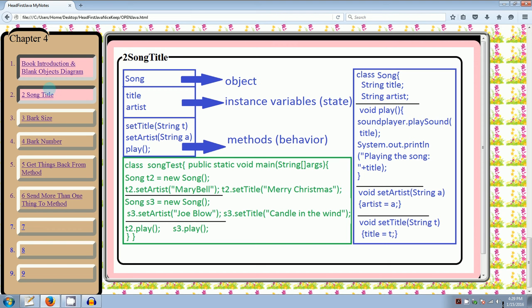On this page, if I hover over song title, look down here at the bottom right, above these icons, when I hover over this linked song title, it says file:///C:/users/home/desktop/head first Java Nice Keep/box/chapter 4/2.html. That 2.html in the chapter 4 folder is what we're looking at here in the iframe.